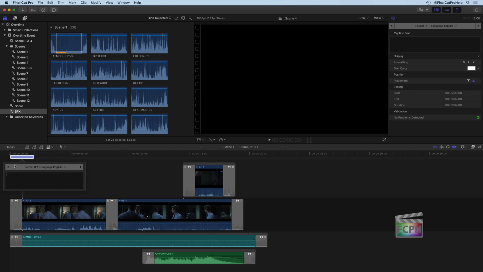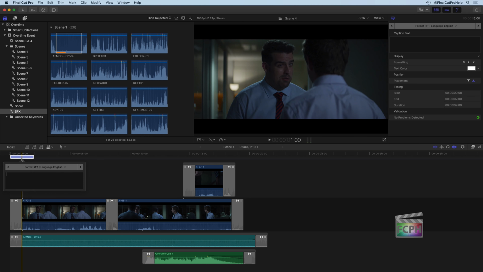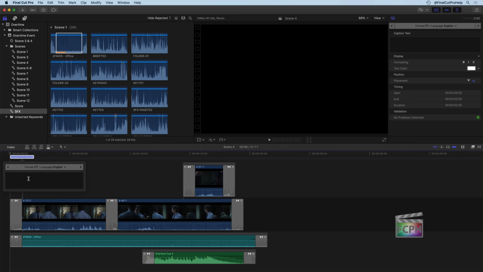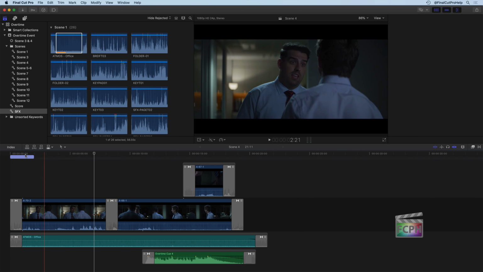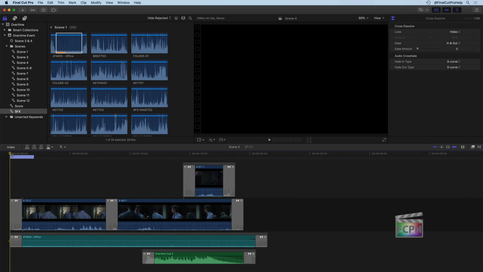When you do that, you'll notice a little bar gets put at the top of our timeline with the caption, and we can start typing in what's said. So if you're not sure what's said, you're going to have to go back here and play back your project. So I'm going to hit the space bar.